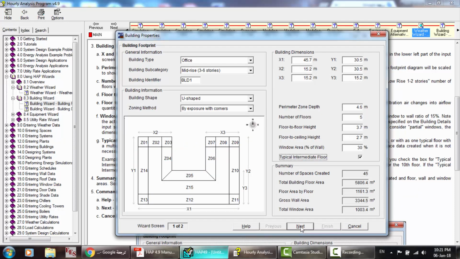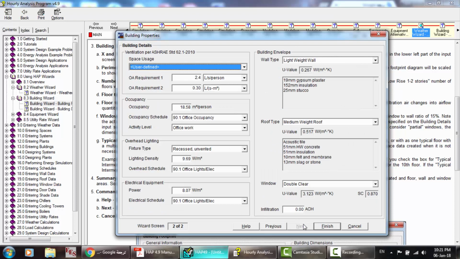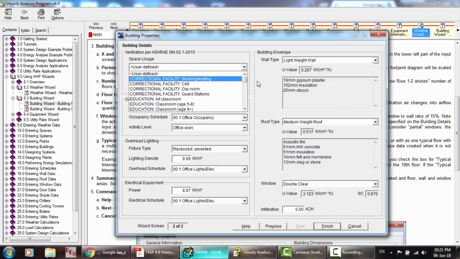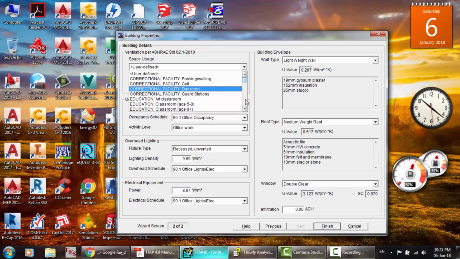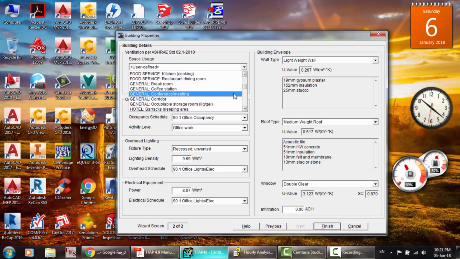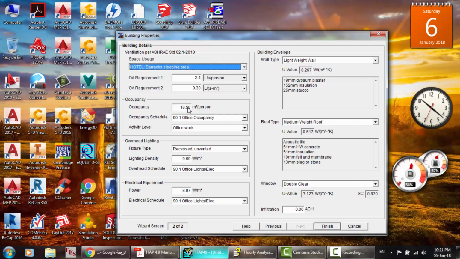So here next, I'm gonna make it. So I have to make these things. Here for the space usage, you can choose what you want. Education, here is the general corridor or whatever you want. Okay, so here the requirement is changed according to the space usage.